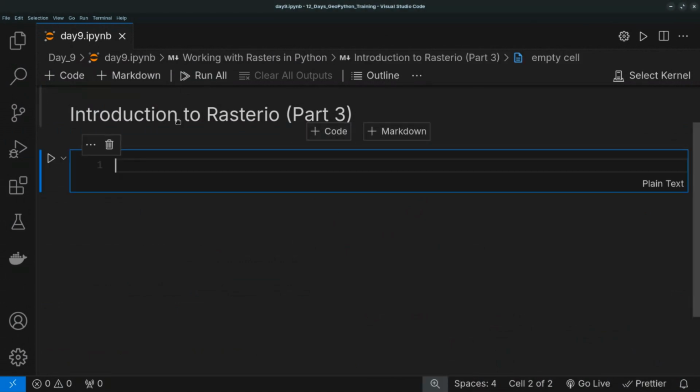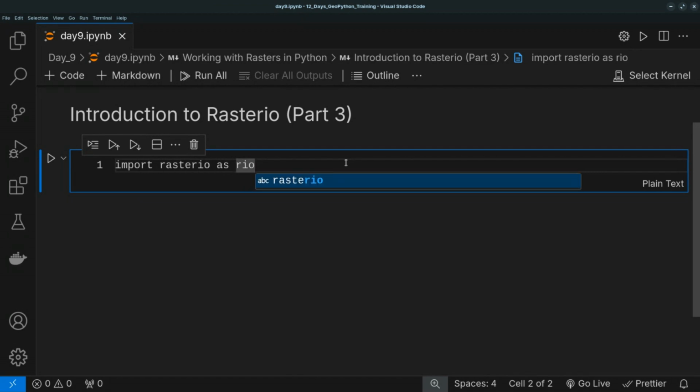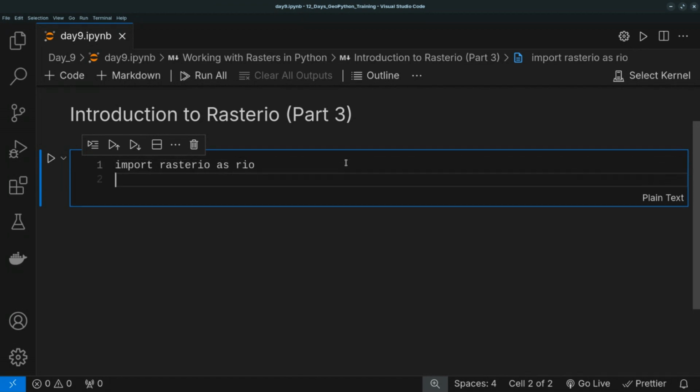Let's pick it up from where we left off yesterday, where we were trying to create a particular composite. So at the top here, I'll do all the imports that I have to do. I will first import rasterio as rio. And then I will also import matplotlib. We'll be using pyplot today to do some plotting. So import matplotlib.pyplot, and I also import that one as plt.